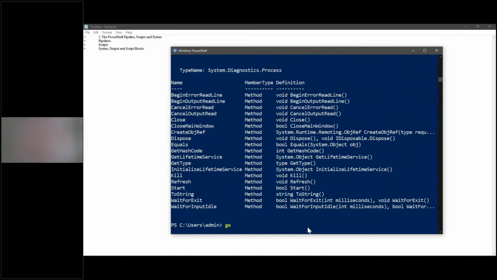Let's say we use get-process, right? If you look here, you can see the kill, the refresh, the start. Kill is a method. Methods are basically functions you can use.